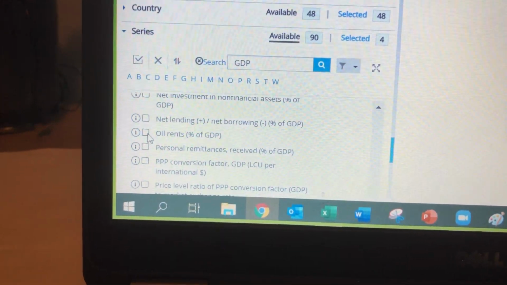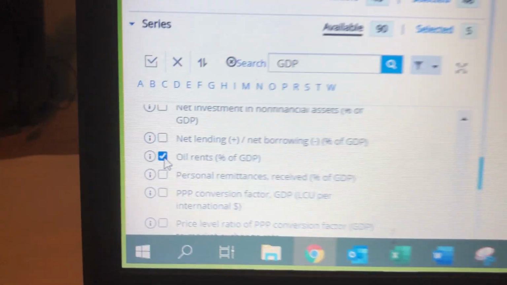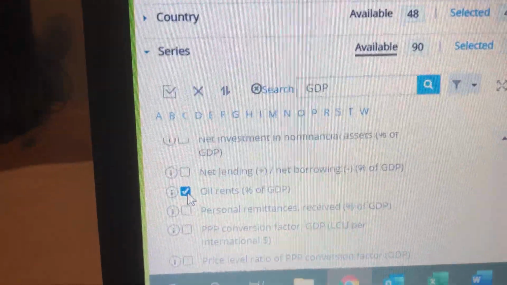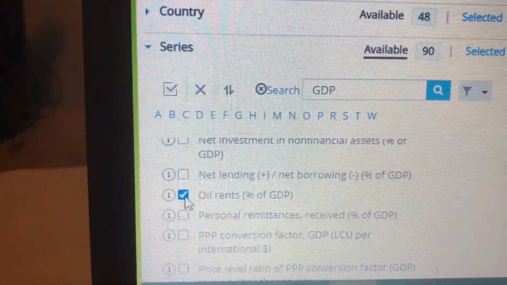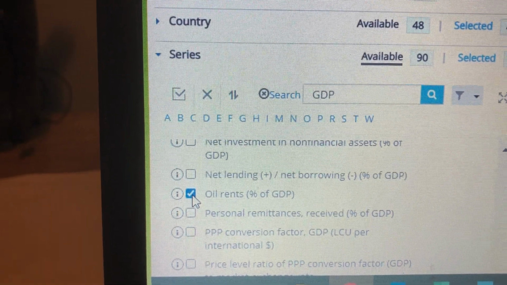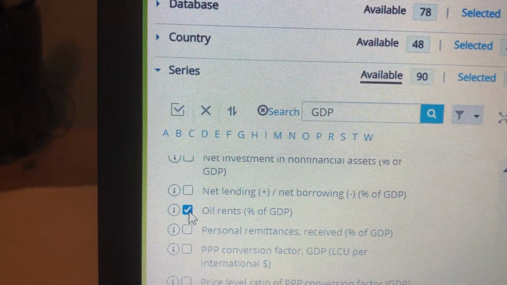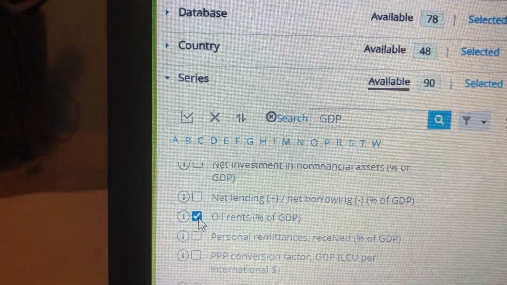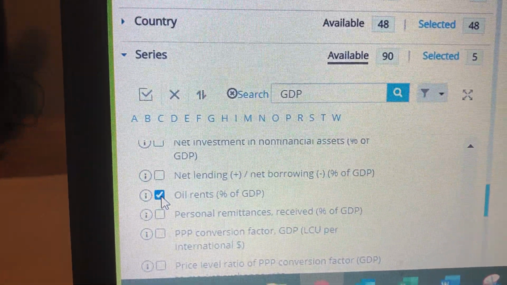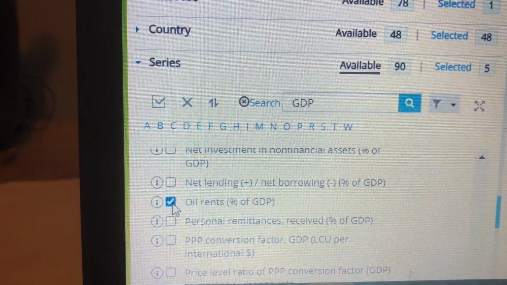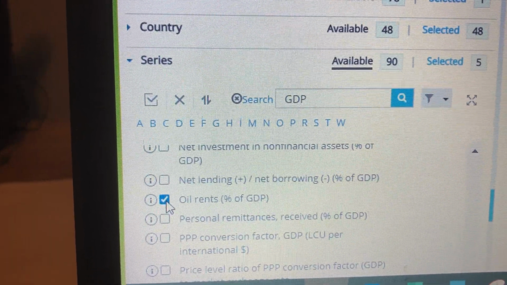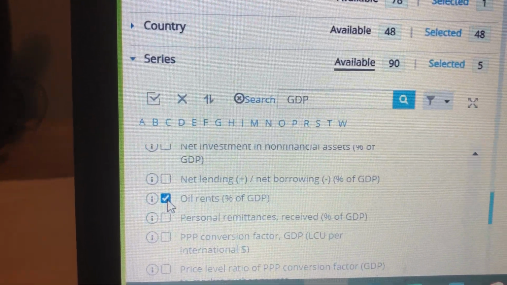Oh, here's one, oil rents. Now, what's my idea with oil rents? Well, there's something called the curse of oil. What happens is that some of these countries have a lot of oil, a lot of natural resources, and they can drill. But the problem is they never learn how to develop for themselves. It's kind of like a kid who inherits a lot of money and never learns how to work.